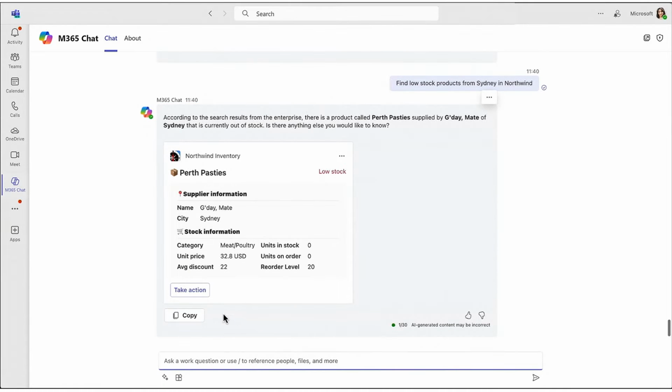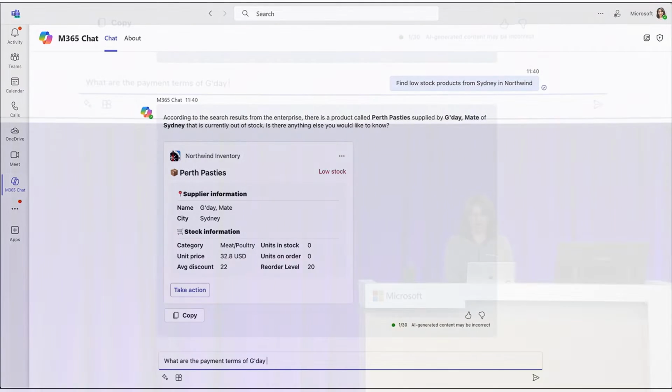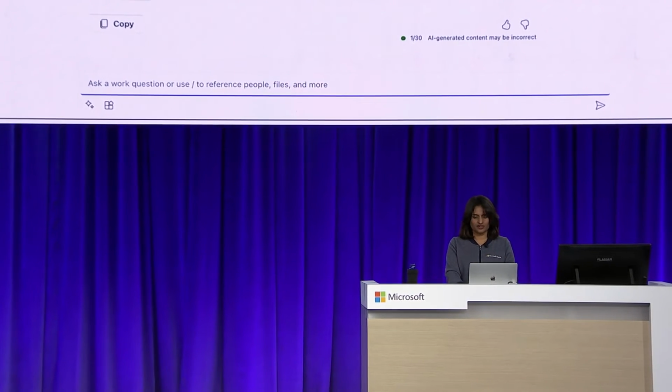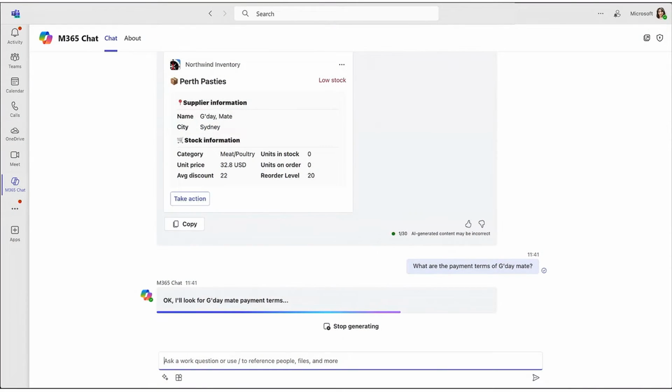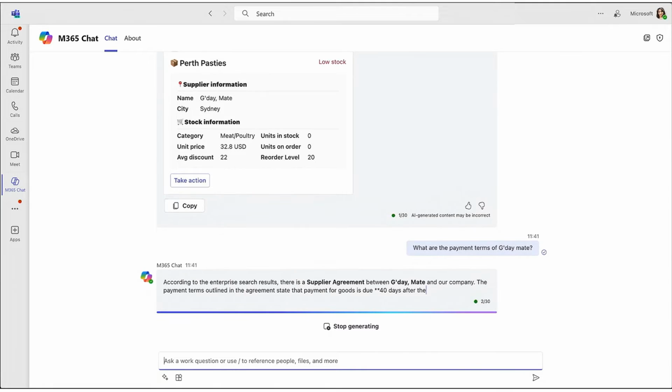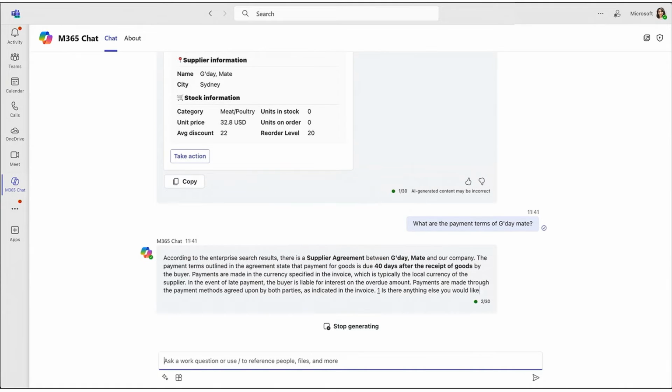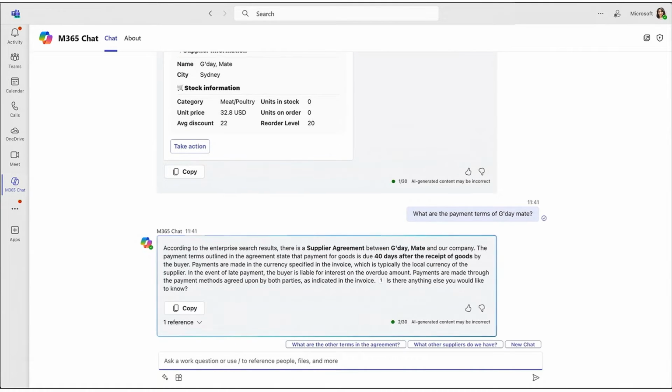And I'm about to take an action to restock, but then I had this thought, OK, what is the payment term with this supplier? Obviously, I have Copilot. I have powers. So I go ahead and ask, what is the payment terms for this supplier? Good day, mate. And it goes ahead and searches all my files and my emails and everything, and it finds that there is something there. There's an agreement with this particular supplier. So it goes ahead and brings all that information, and it even highlights the part that I should be interested in, that is the payment term.